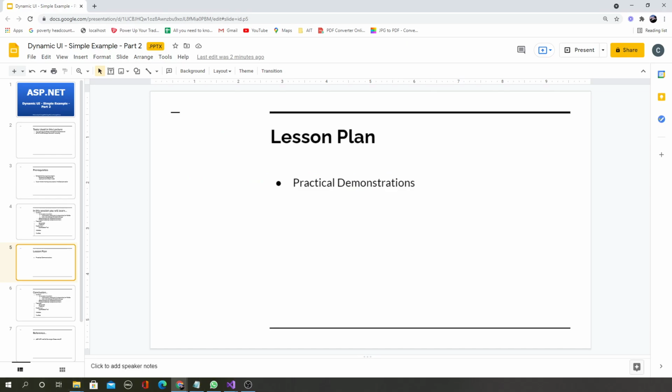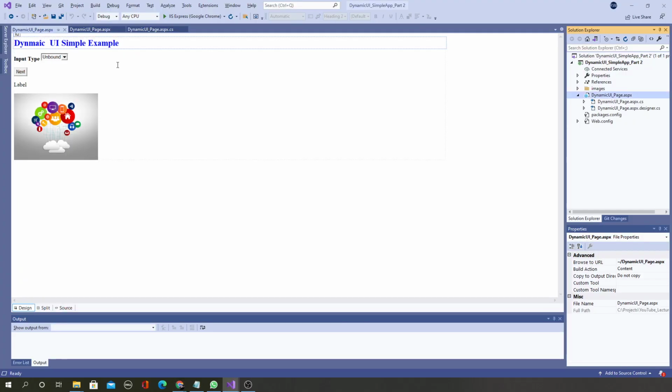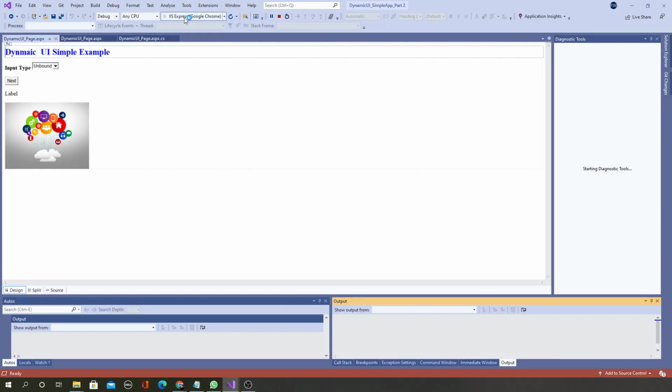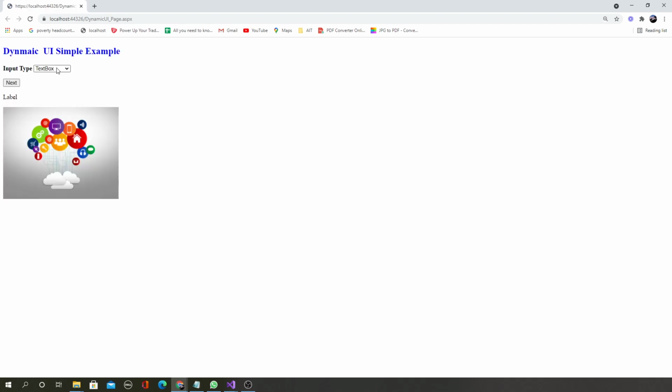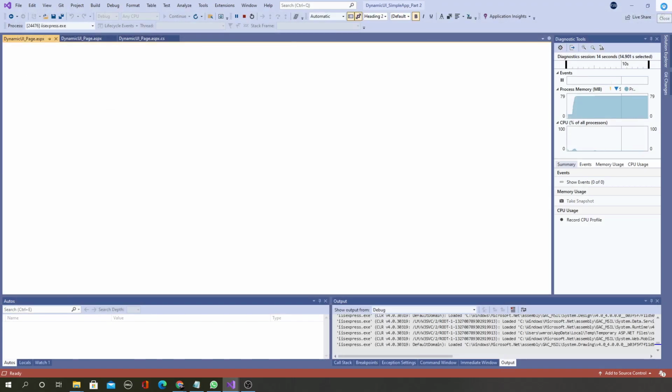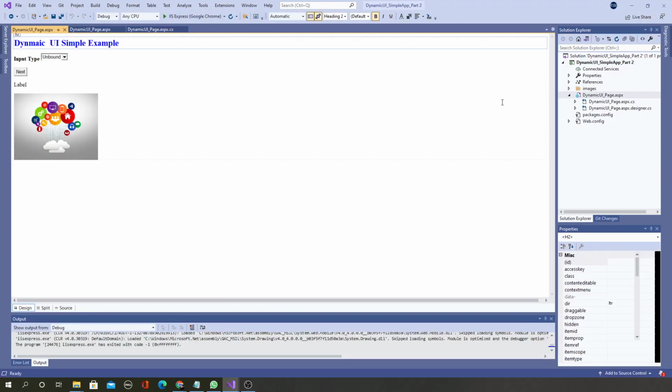What we have done up to now in the previous lesson is we have this user interface and we are trying to create a dynamic user interface. So basically when we select from the drop down, let's say if I select a checkbox, I want to display a checkbox, and if I select radio button, and so on. We have to continue this from the previous lesson. Now let's see how we can finish this part.